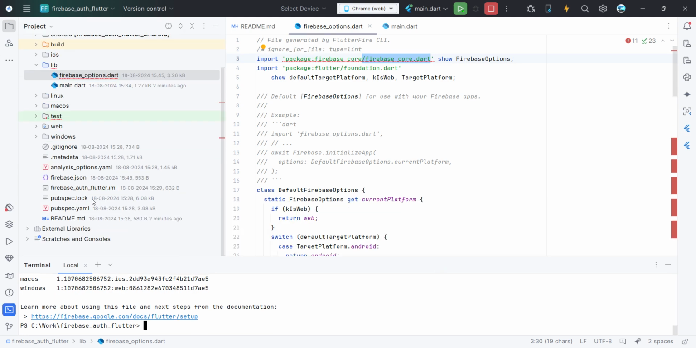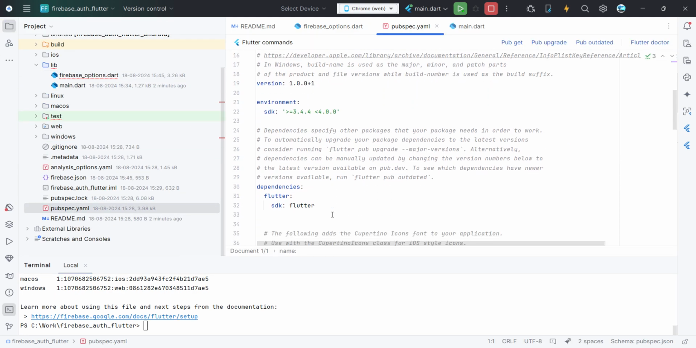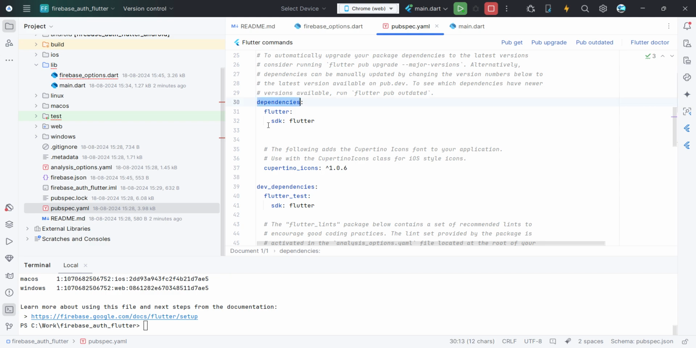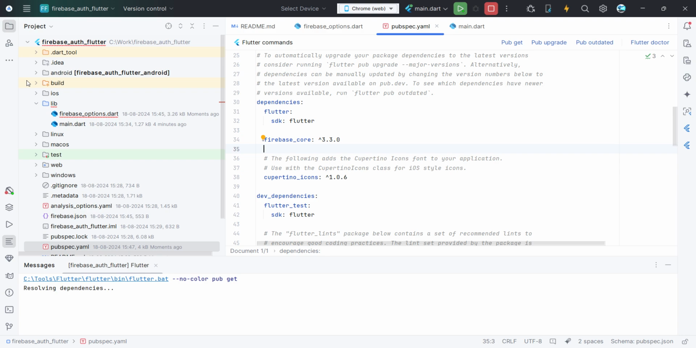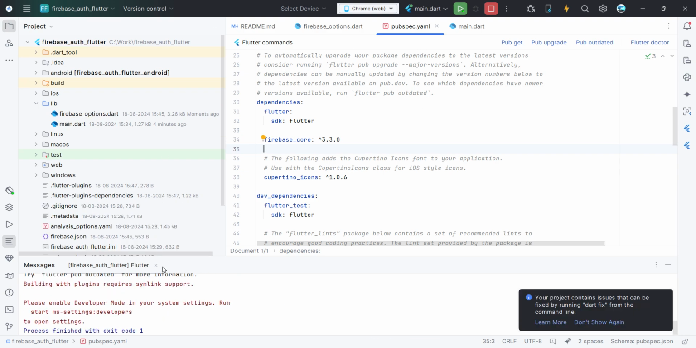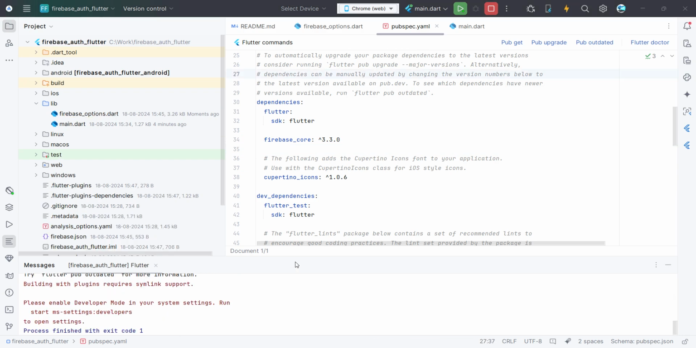So what we can do to resolve this is we can just quickly go to pubspec.yaml file, and within the dependency, in line with Flutter, just add this Firebase core, because that's what I think is giving an error, and then just to propagate and wait for it to get the required libraries.